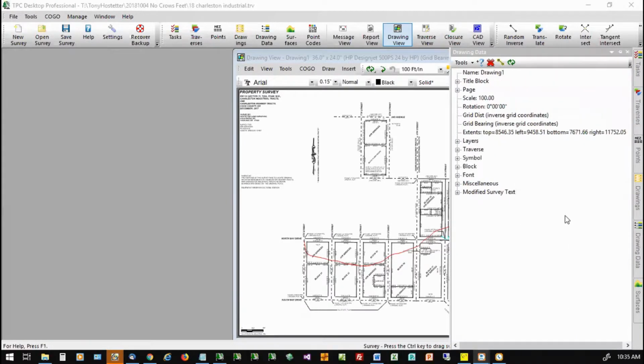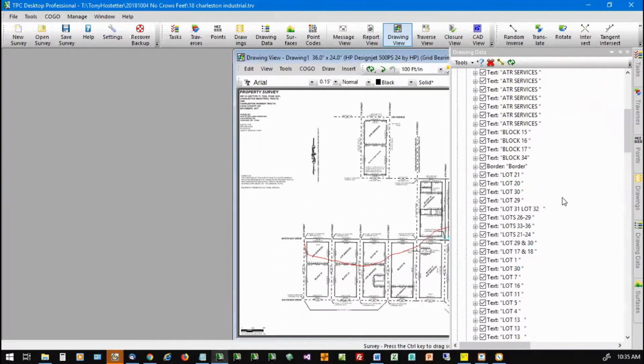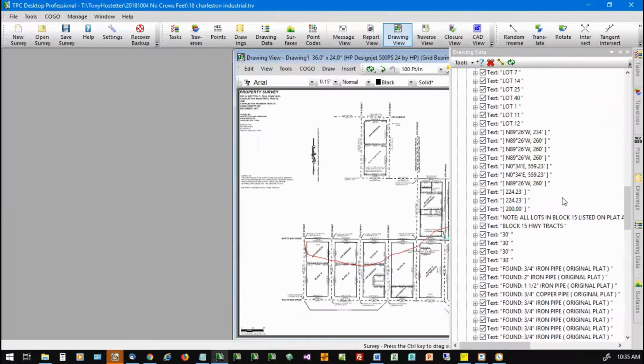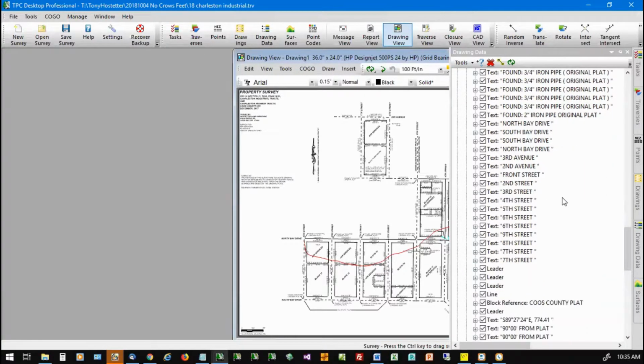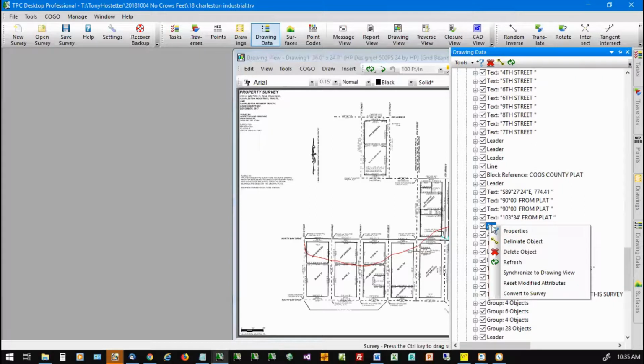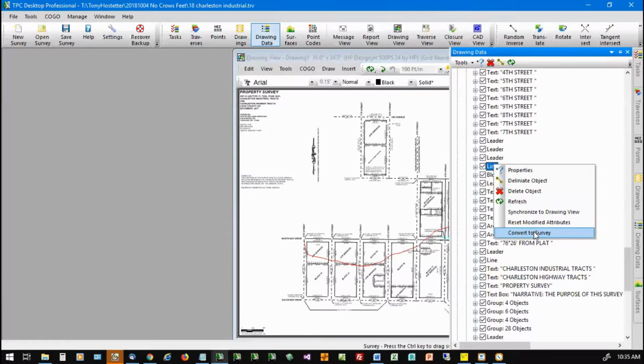So if we go to the Drawing Data Manager in this file that I've loaded here, we now have some new options. I'm going to expand layers, expand the zero layer. So at this point now, I could come in here to the Drawing Data Manager, and even if I don't know where something is in the drawing, I could right-click this arc, and I now have the ability to convert that to survey from right here. Or a leader, I can convert to survey, or a line, whatever I choose, I can convert that to survey here in the Drawing Data Manager.